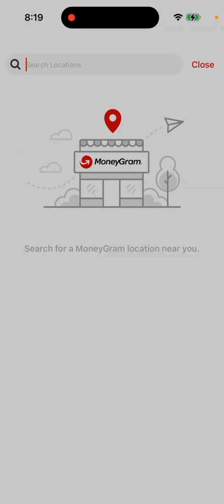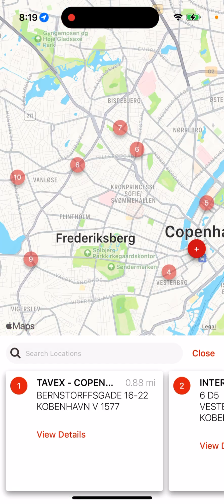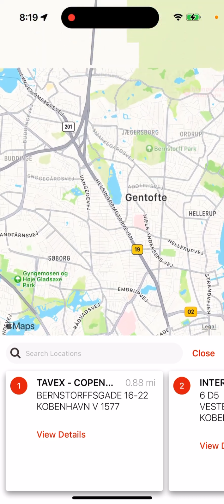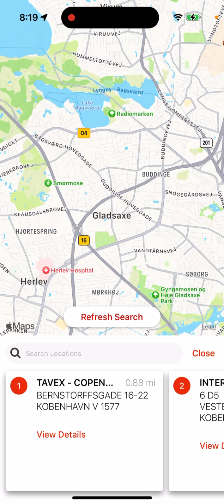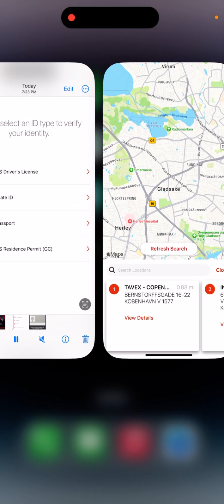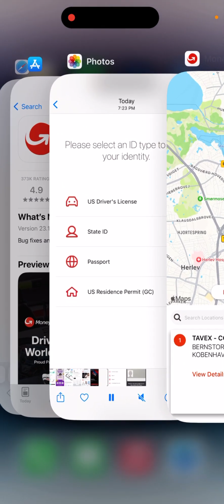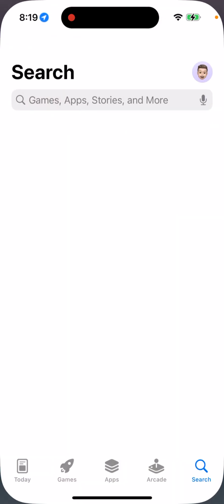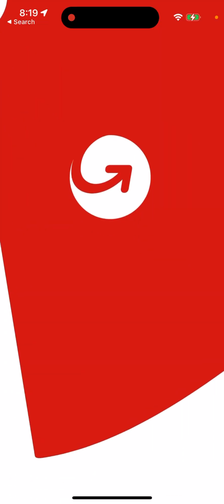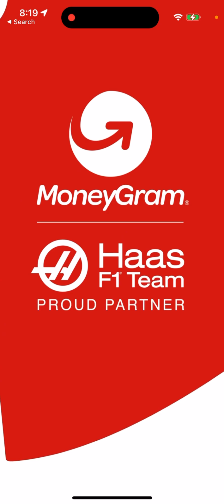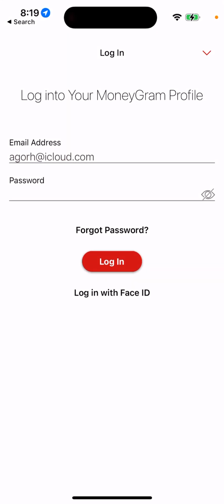You can also just find the location. What is the closest MoneyGram location to you? So yeah, you can also do that.